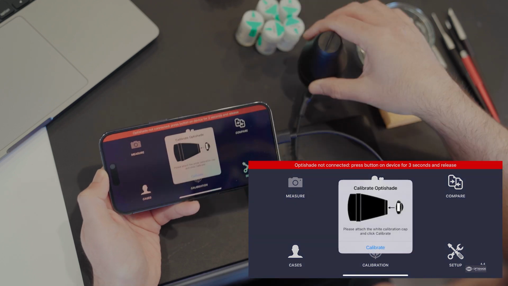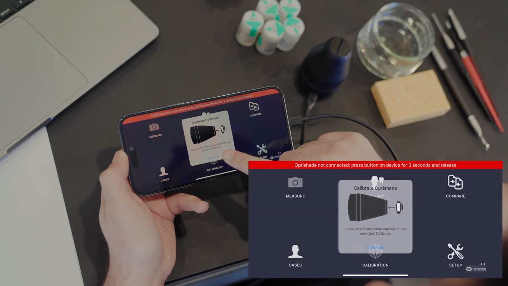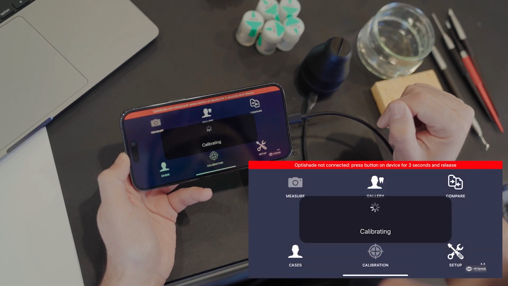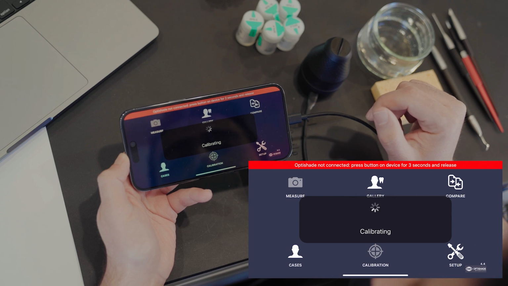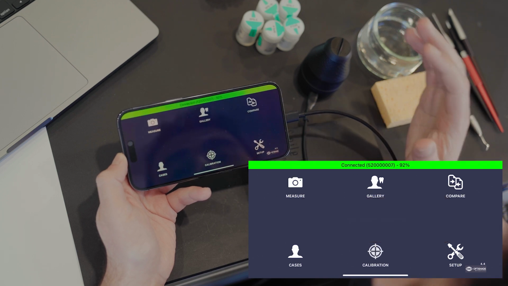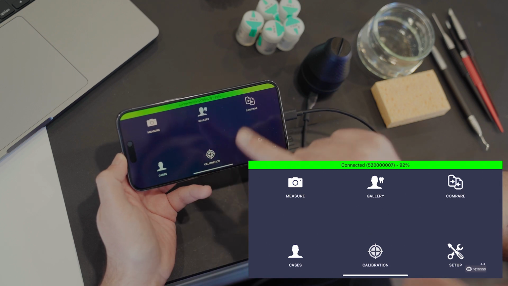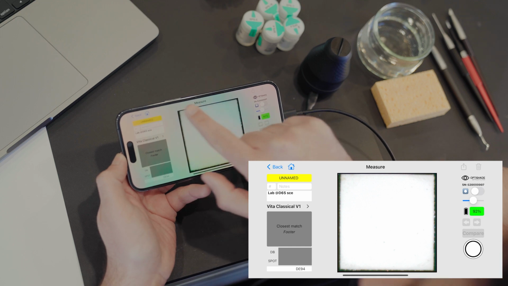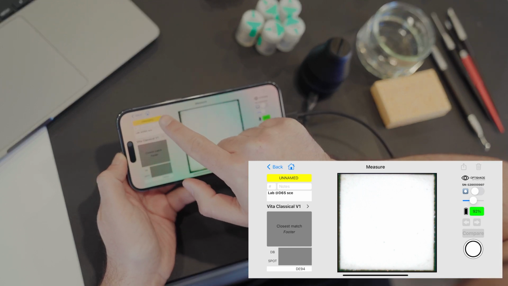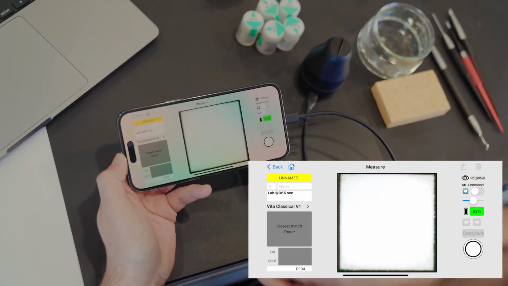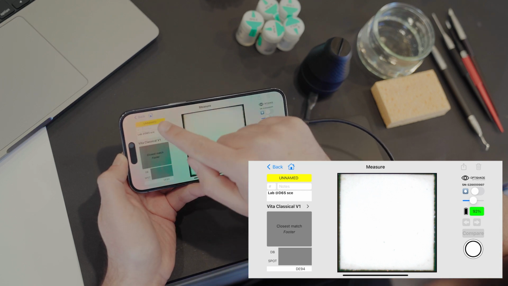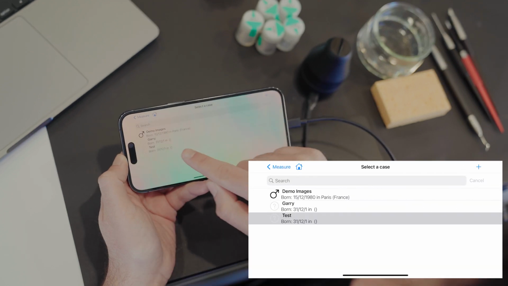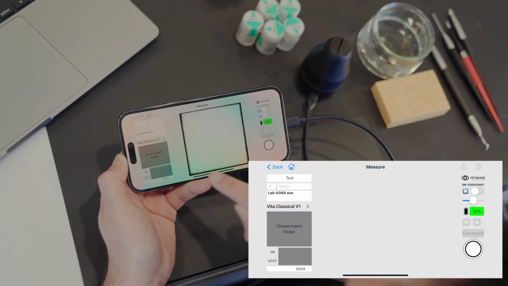Now I click on calibrate and the device will be calibrated. OptiShade is now switched on. If I want to make a picture, I go to measure. On the left side, there is a yellow button which is unnamed. These are actually the folders, so I can select the patient from here. For the purpose of the video, I will use test because I created a test case.